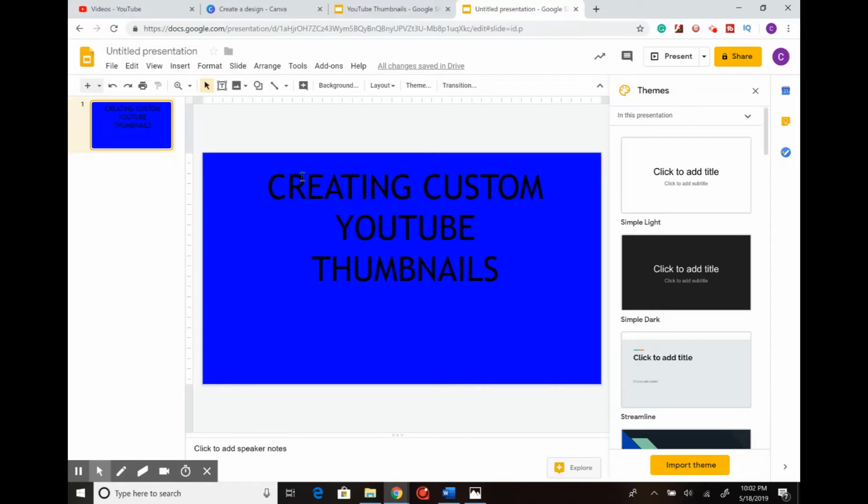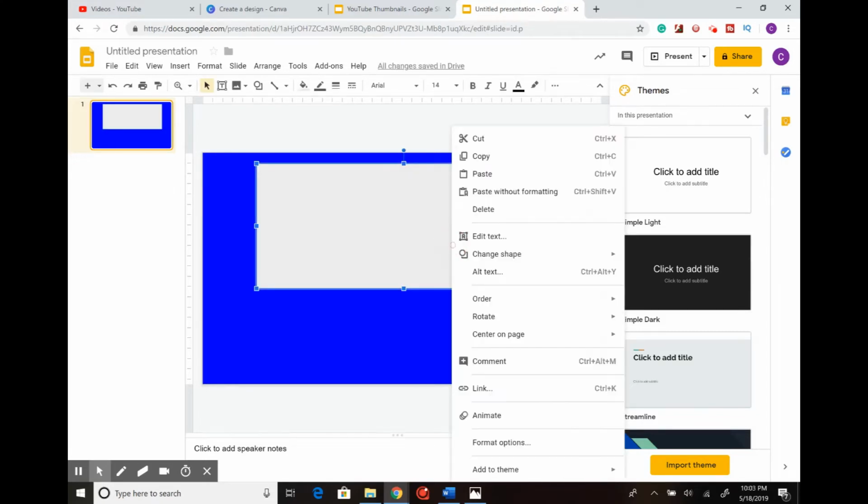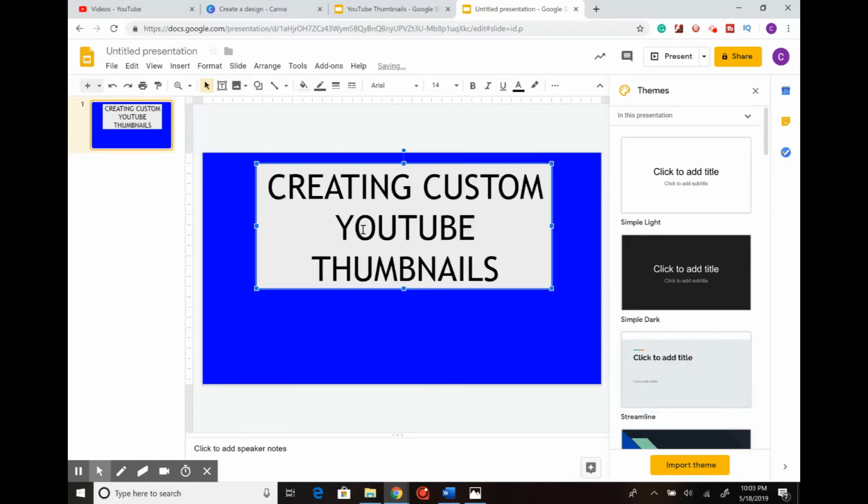Okay, now we can't really see the text very well. So a good tip on this is to click Shapes, and you can draw whatever shape you need to. And it's going to cover the text for now, but you can right click and click Order and then Send to Back, and the text will come forward.